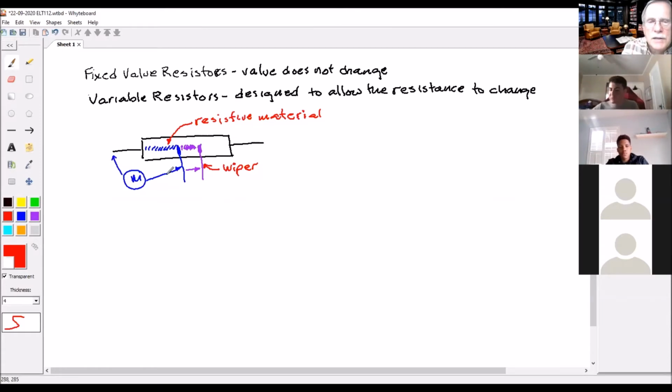Just out of curiosity, somebody told me when you move the wiper from here to here, the resistance goes up. But what about if I was measuring from the wiper to the other end? What would happen when I moved the wiper from here to here?